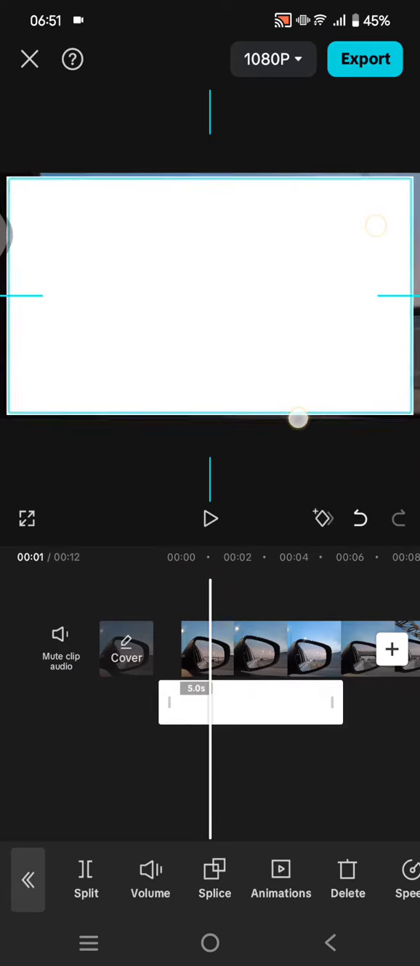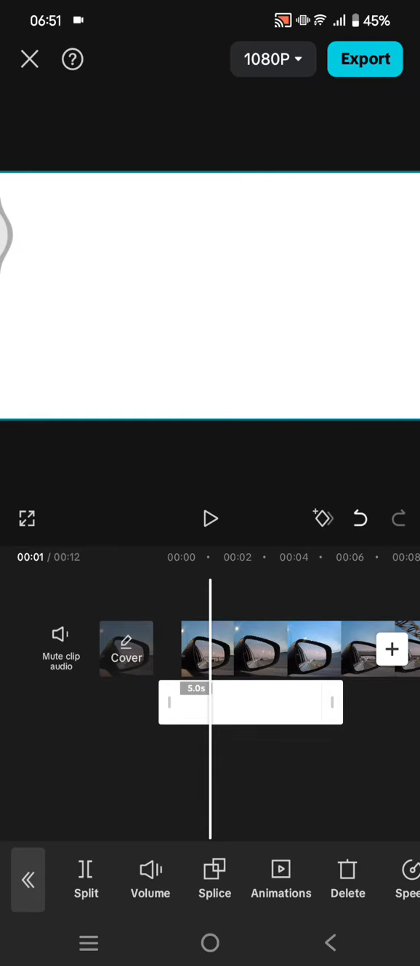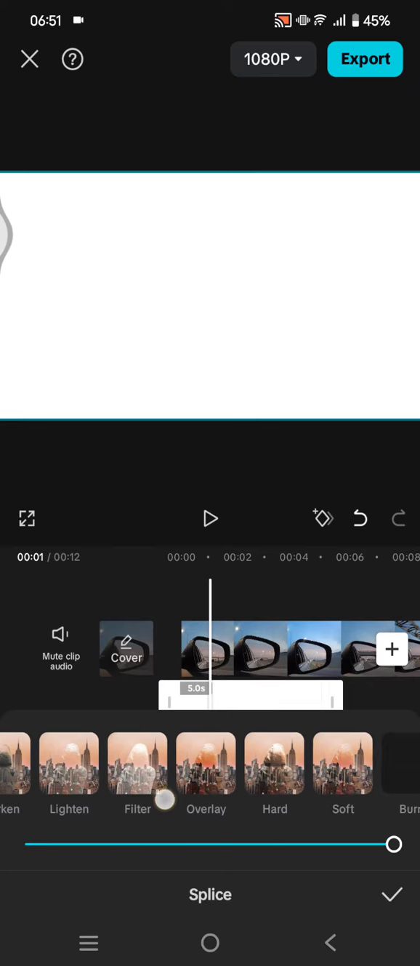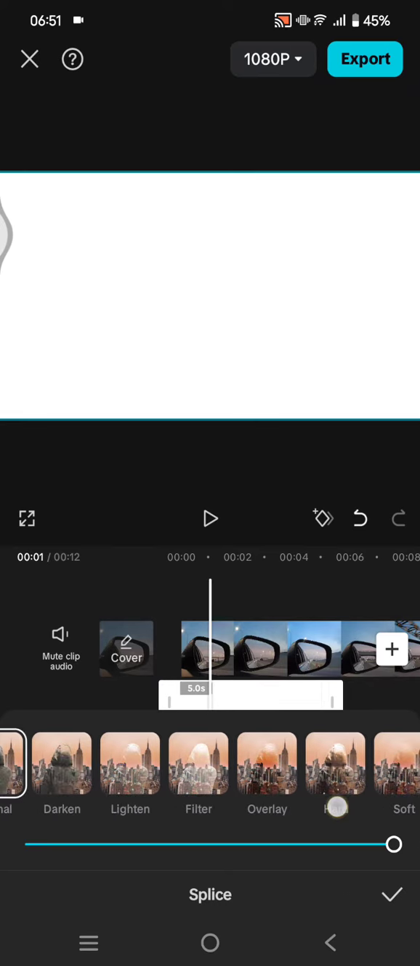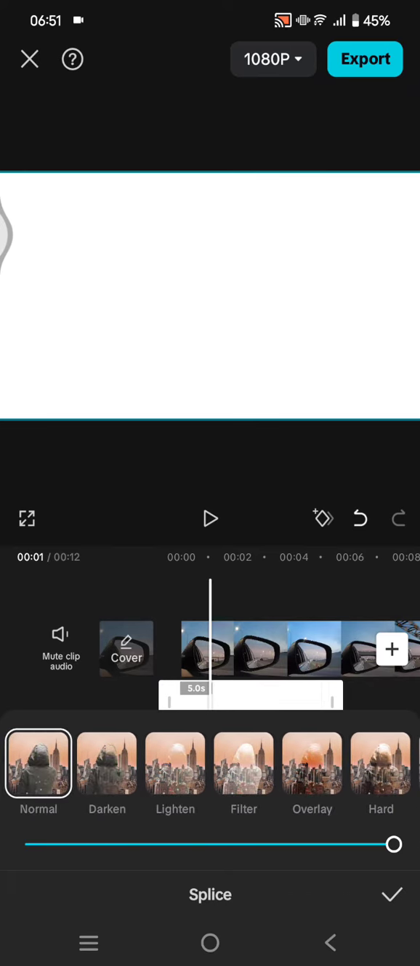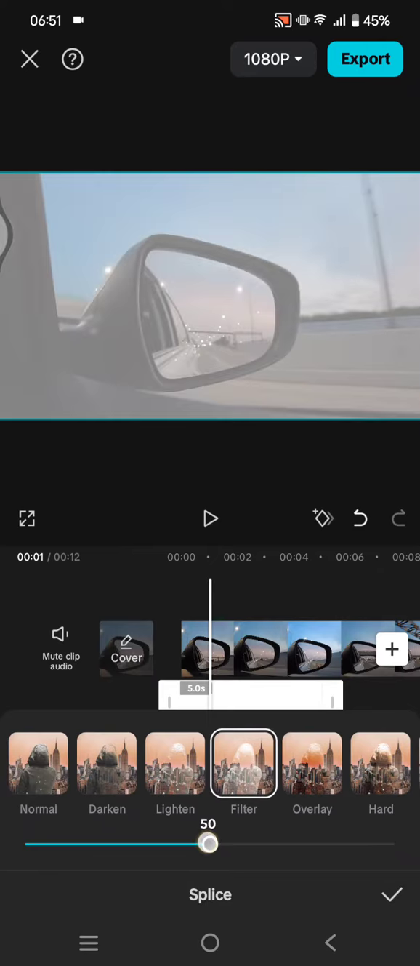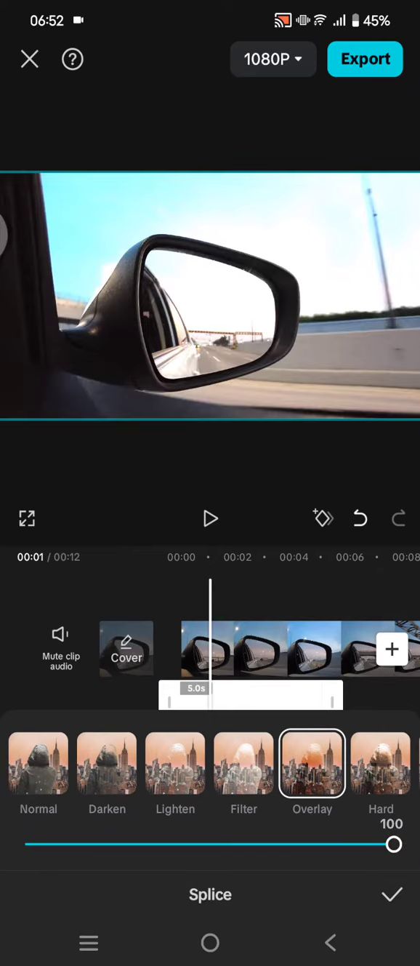You can adjust the size, and to make it blend with the main video, you can use Splice. So here on the overlay, you can see at the bottom there is the Splice option. Click on Splice, and here there are lots of modes that you can select. For example, I'm going to go with filter. Here you can adjust the opacity like this, so that the overlay and the main video blend.